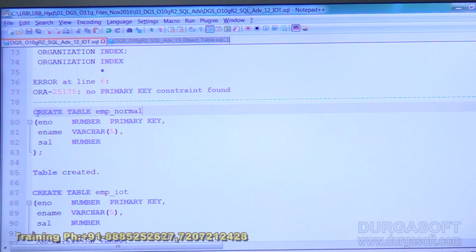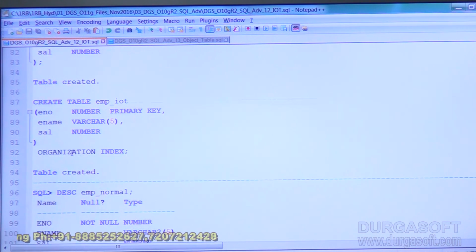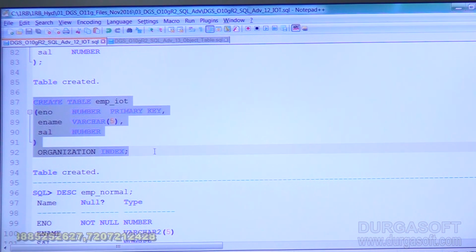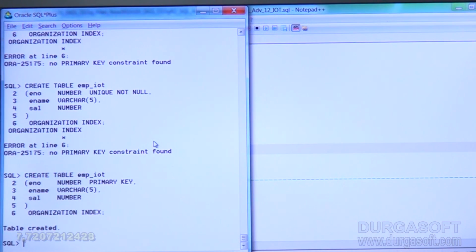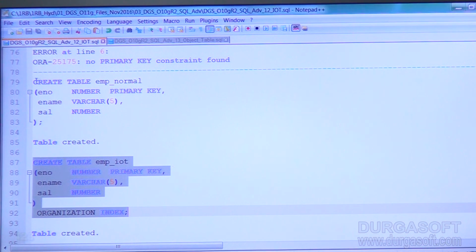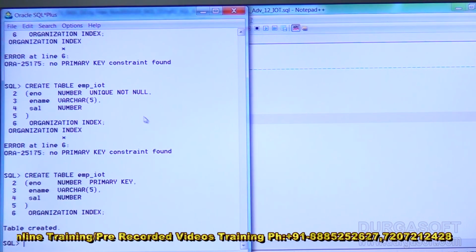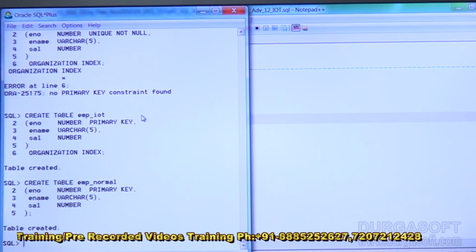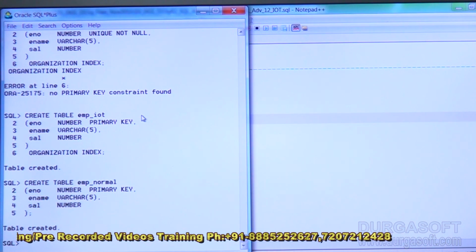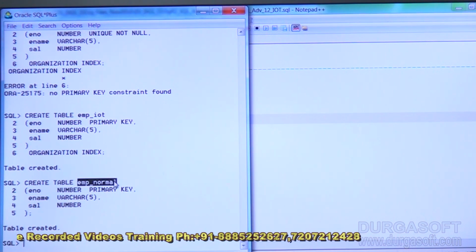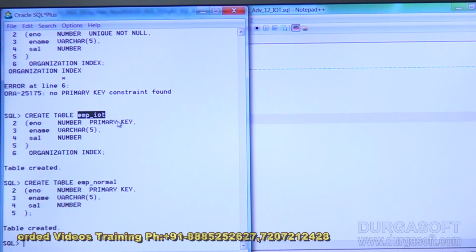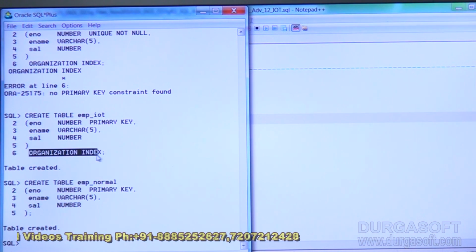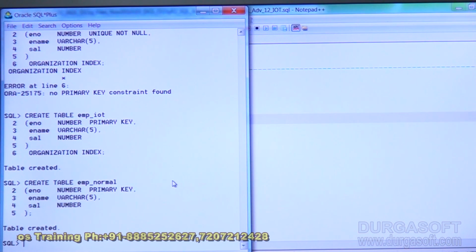Now let us create an IOT with a primary key constraint. Table is created. Create one normal table also for comparison. We have created EMP normal and EMP IOT. One index organized table, organization index, and one normal table.